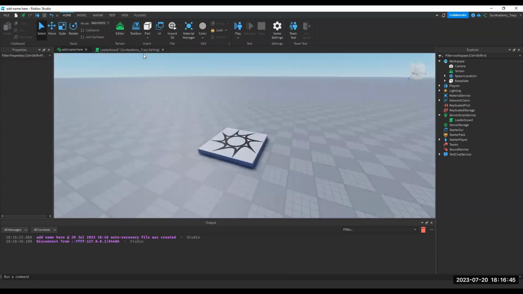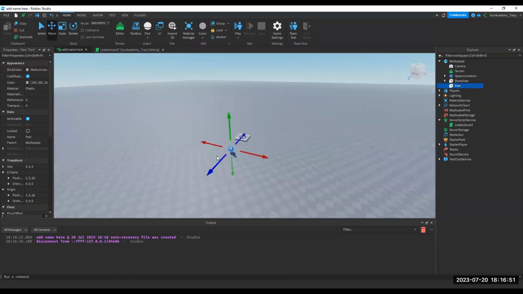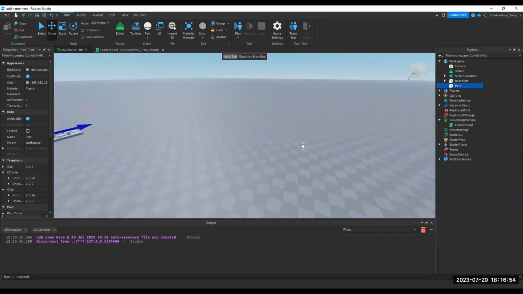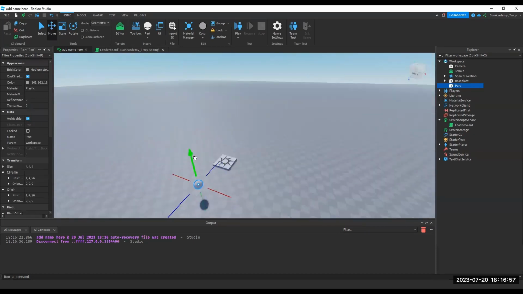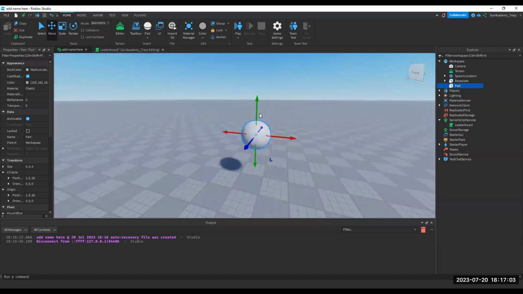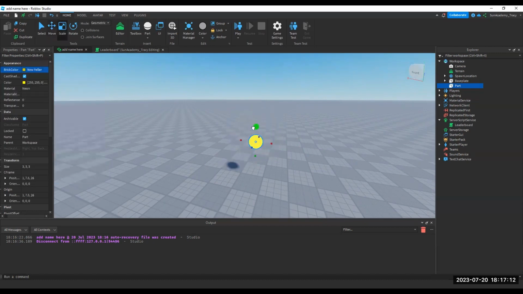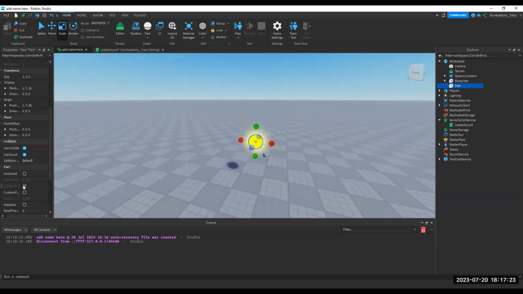So let's go to home, press part, press sphere, and then let's just move it so it's, sorry about that. So it's right here. Let's move it there. So it's right here. Let's make it neon, so it'll be glowing, and let's make it like yellowish. Scale down the size, and let's remove cast shadow, or you can keep it, doesn't matter. This is just purely appearance. Now let's make sure turn on anchored and turn off can collide.